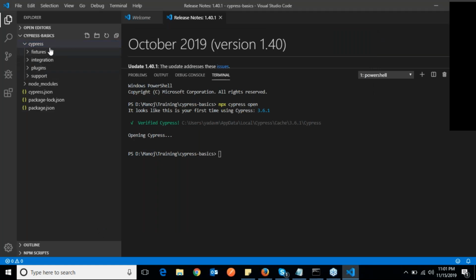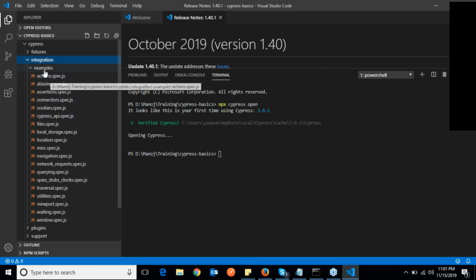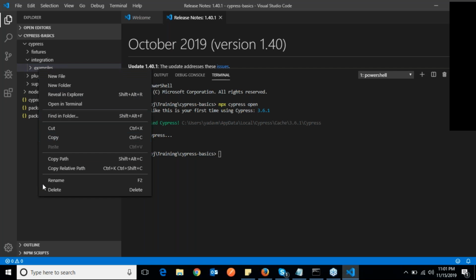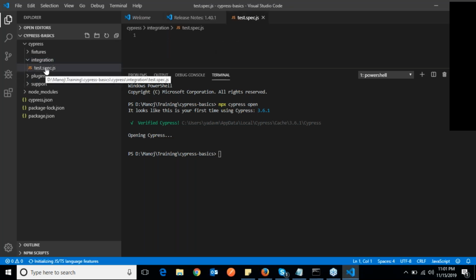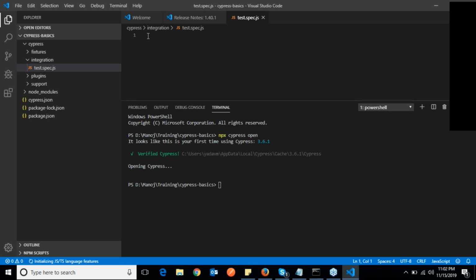Now if I go and open this Cypress folder, we see integration. It has a lot of things under this. Let me delete this first. Now I can add a new file, test.spec.js. This is the file I opened. It will take a few more minutes, team. I just said we need to write reference types Cypress. Now we are ready to write our first test.